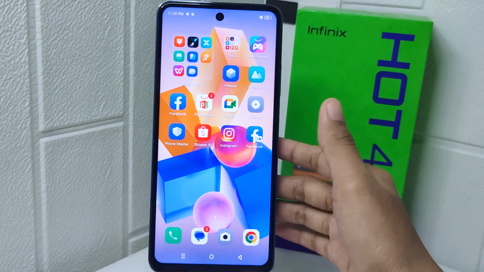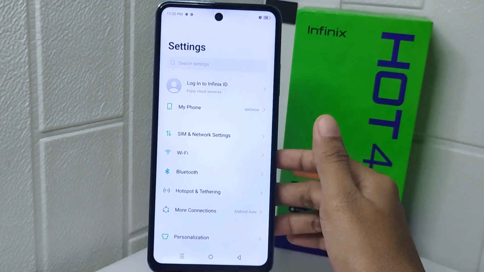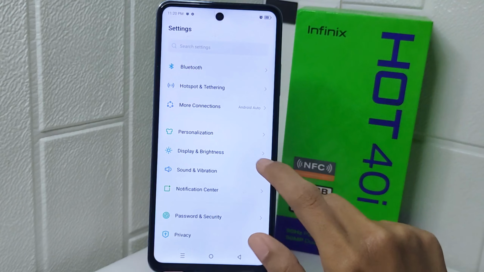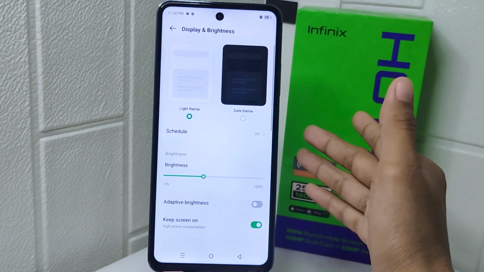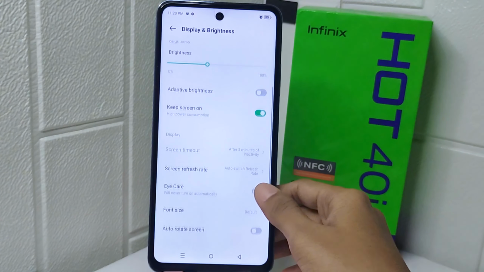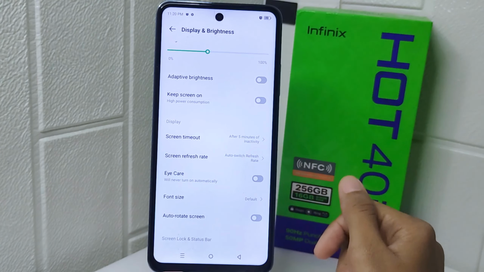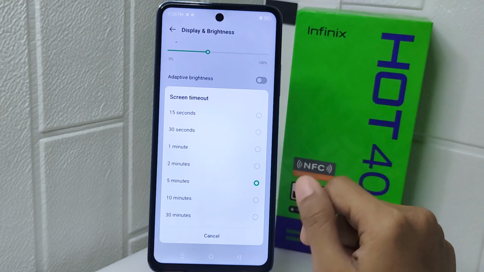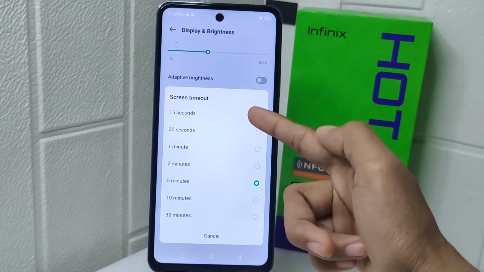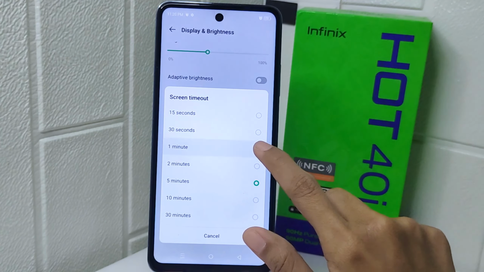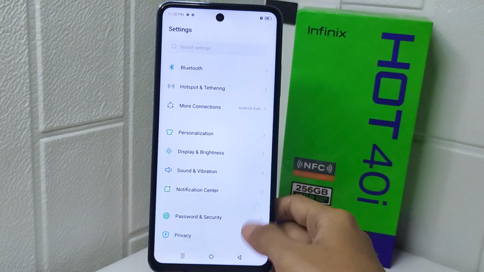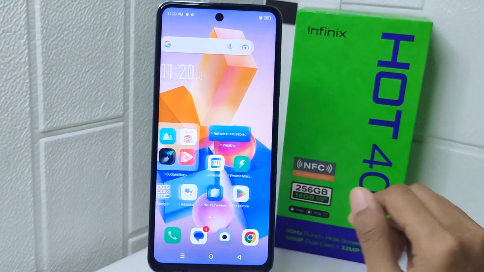Okay, firstly you have to go to the settings, and then here scroll a little bit and select display and brightness option. Okay, after that, scroll down, then select screen timeout. Okay, so now you'll find many kinds of duration and you can tap once to select one of them. Okay, that's the tutorial on how to change the screen timeout on Infinix Hot 4 device.